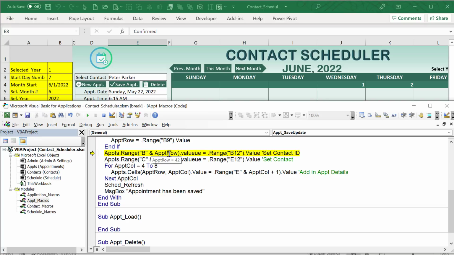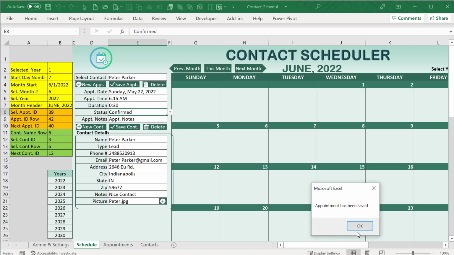Now the appointment row is 42. We know we got to set that up. Obviously not value. Got to fix that. Too many. There we go. Okay, that looks good. All right, continuing on, and then perfect. Okay, appointment has been saved.